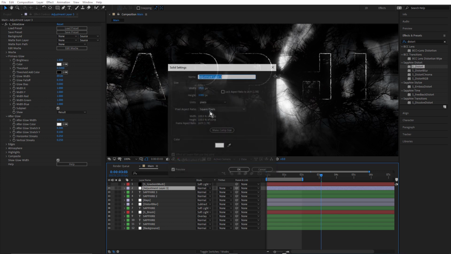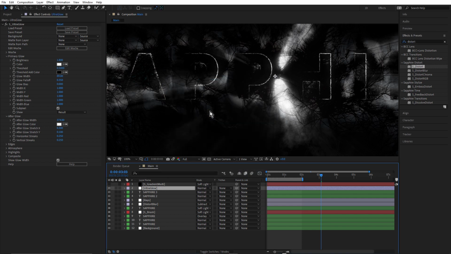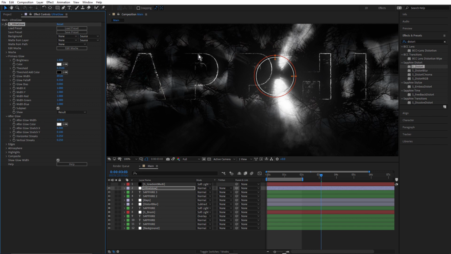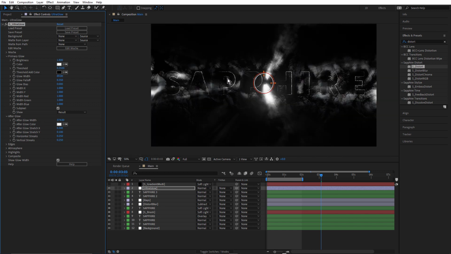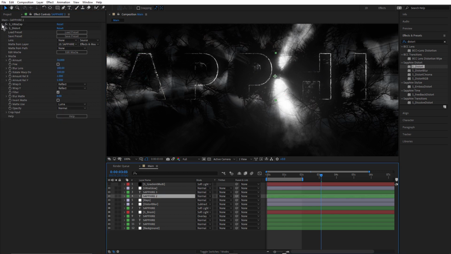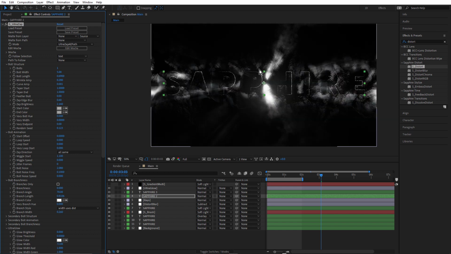Just rename this one. Always good to name your layers. And just drop the threshold. See if this helps at all. Yeah, that's pretty good actually. Maybe with the color, just bring that down as well. Okay, I think that'll do for now.